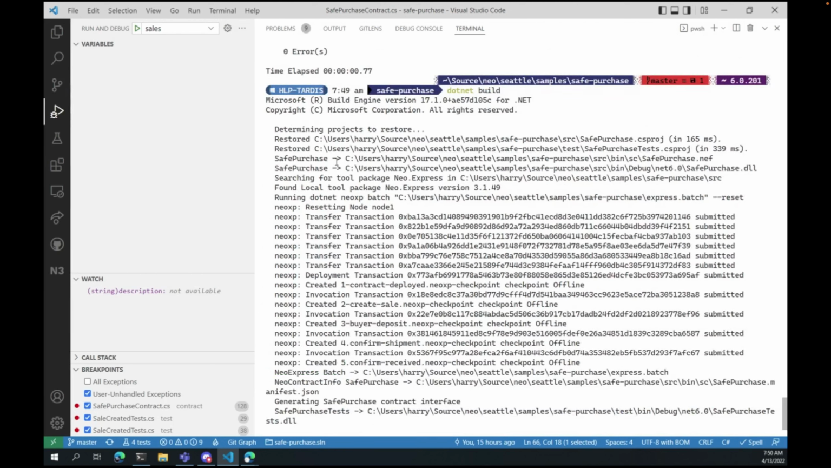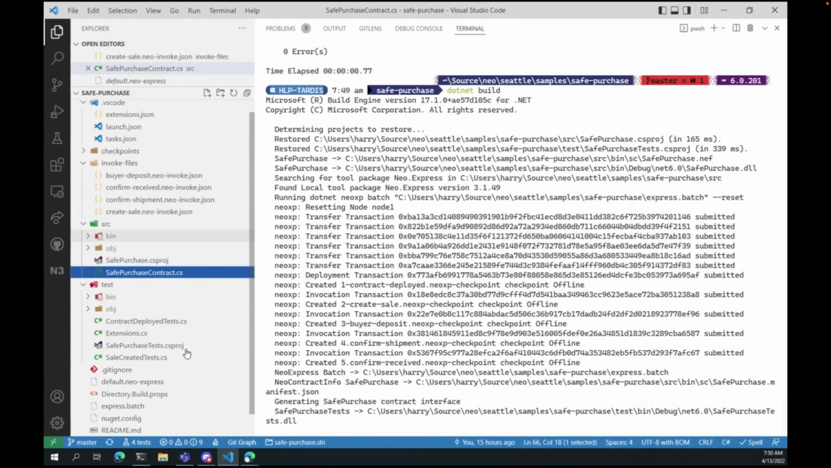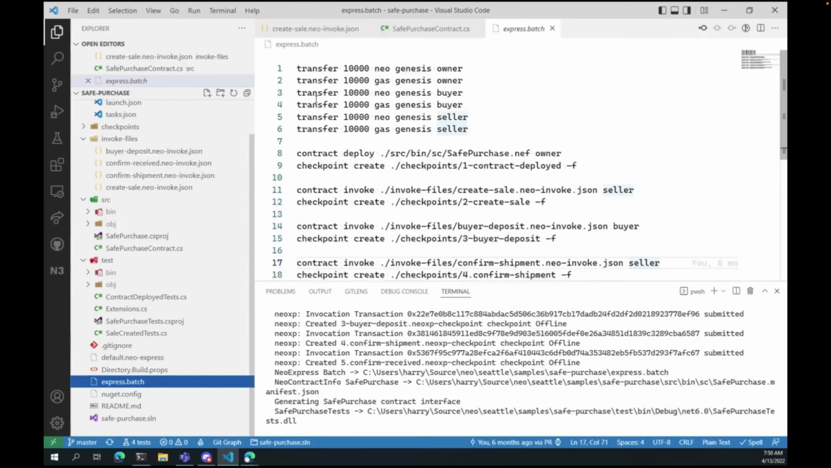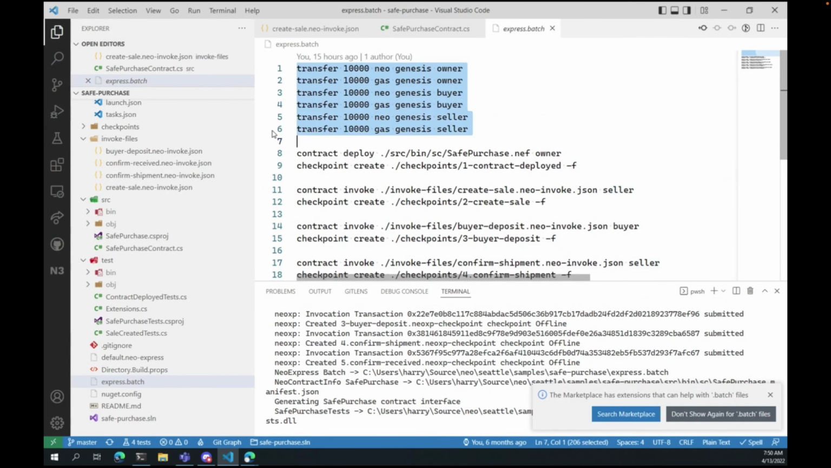Here it is generating the NEF file. And it also then runs the batch file where I'm actually doing a series of transfer operations, a deployment. I'm actually working through the entire process of a full sale. If we look here in the batch file, you'll notice we're setting up transfers where we transfer some GAS and Neo from Genesis to the three accounts in this scenario: the contract owner, the buyer of the item, and the seller of the item.